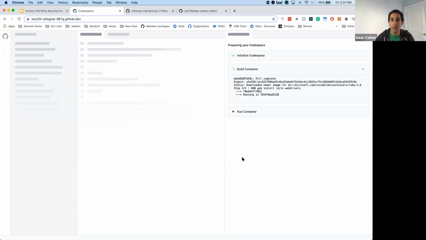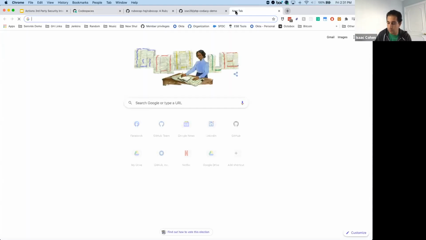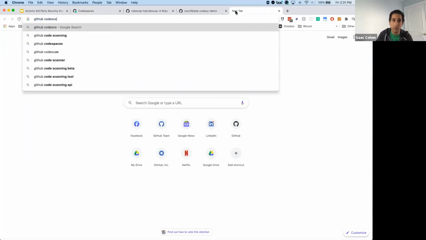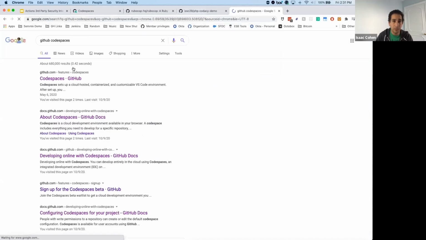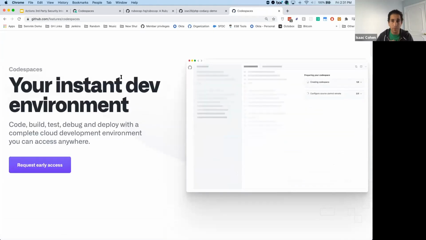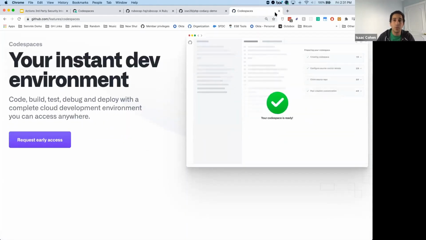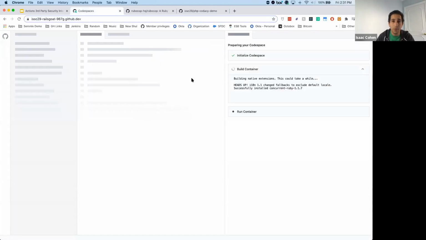It's right now in beta. You can check it out. GitHub code spaces. If you look for that over here, you can get some more information about how code spaces works. Of course, you can see that we're right now initializing the code space. In the background, what's happening is it's building a container, the container that I specified, and this is going to give me my full IDE.